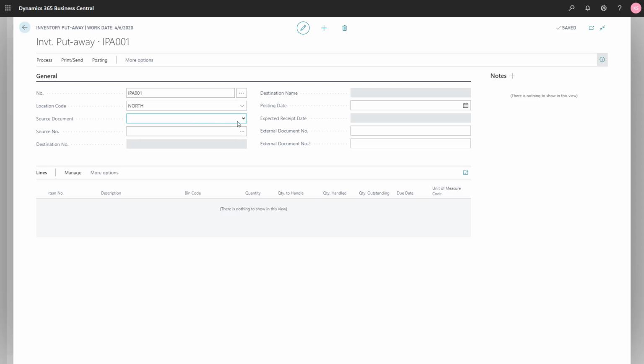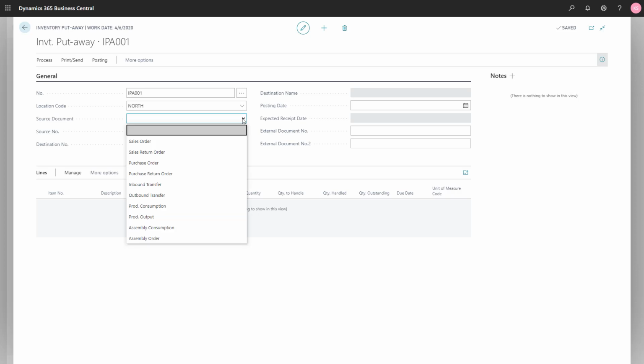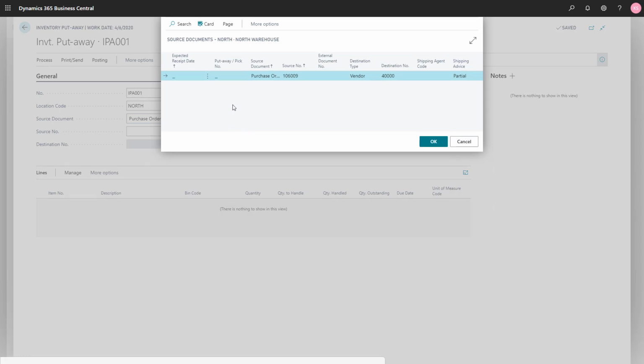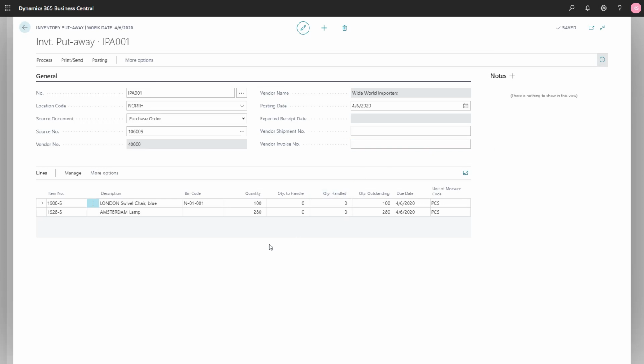Now you can enter these manually, so I can select here purchase order, because as a warehouse worker I know that we should receive and put away a purchase order. Next I can click on the source number, and then you can see the released purchase orders for the north location. So currently there is only one, the one that I just created. So now I can click on OK, and you can see that the lines are inserted here on the inventory put away.